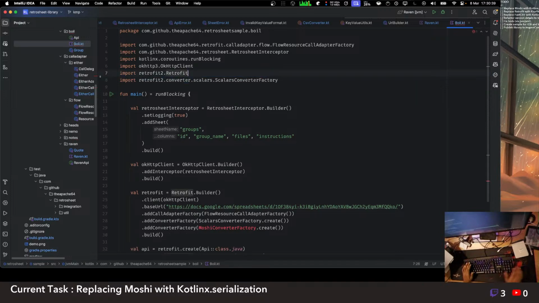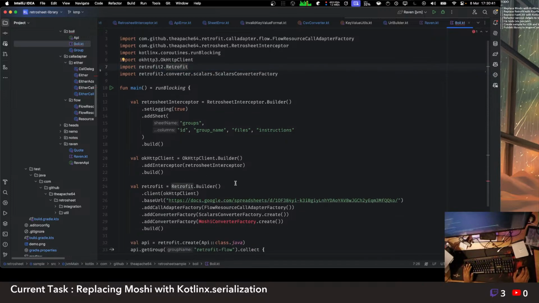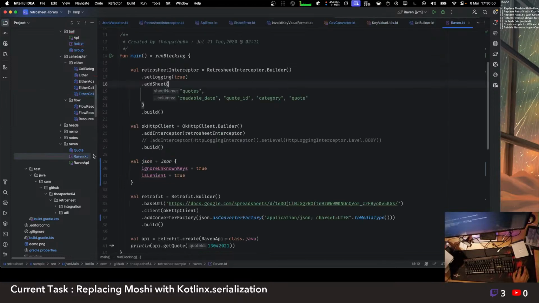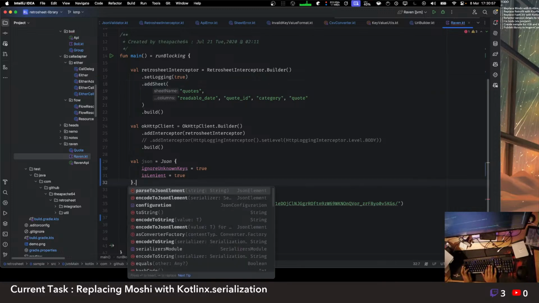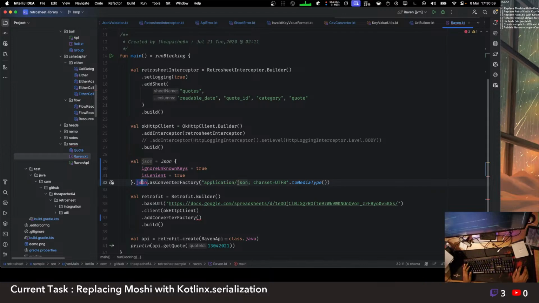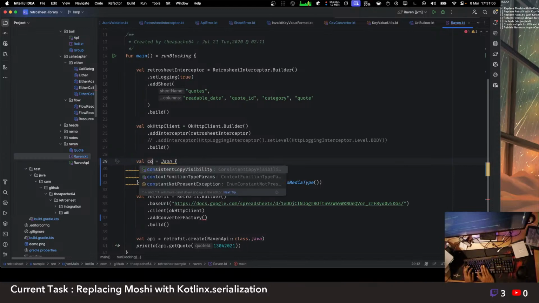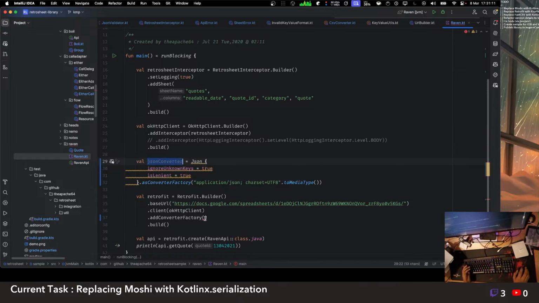But I think that it should be easier now because it's more or less the same code. This is the Moshi converter. Now I'll do one thing. We fixed this one, right? Now what we can do is create this as one dependency, which will be a JSON adapter or JSON converter. I would call it JSON converter.